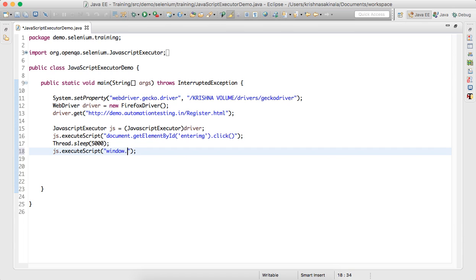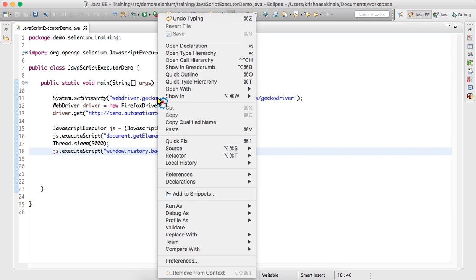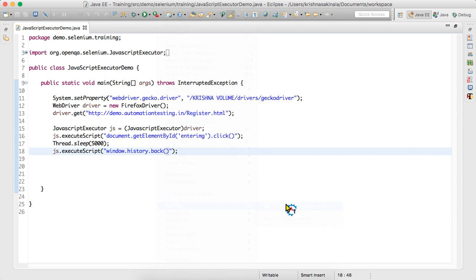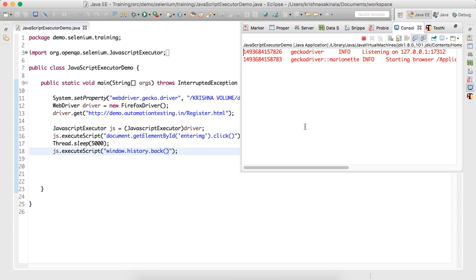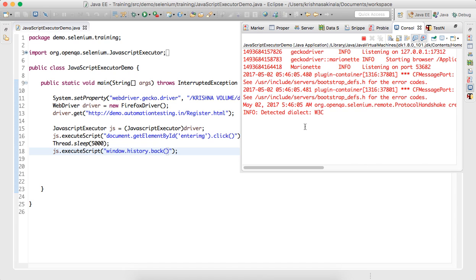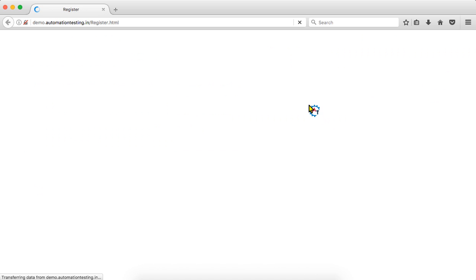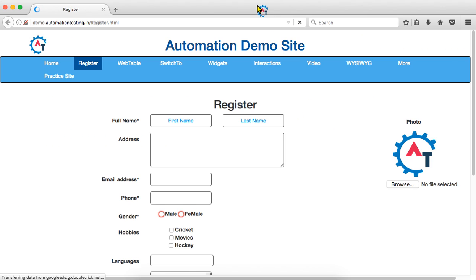Once again, this is window dot. We have seen history for refresh. In the same way, you have the history dot back method. Okay, history dot back method. I'll use that method, window dot history dot back. Now we'll see whether it goes to the next page, waits for 5 seconds, and comes back to the original page, from where we navigated.